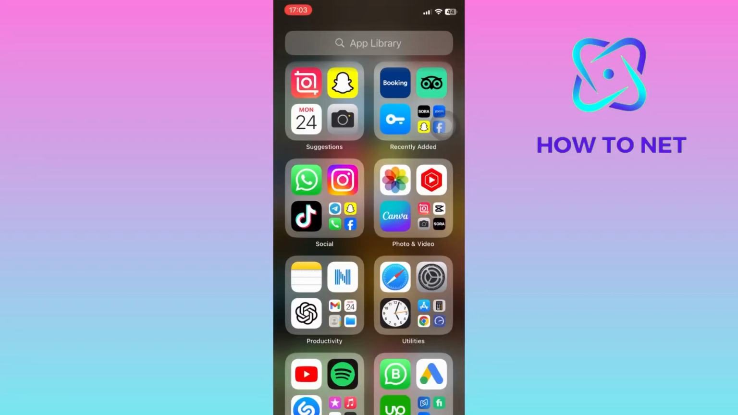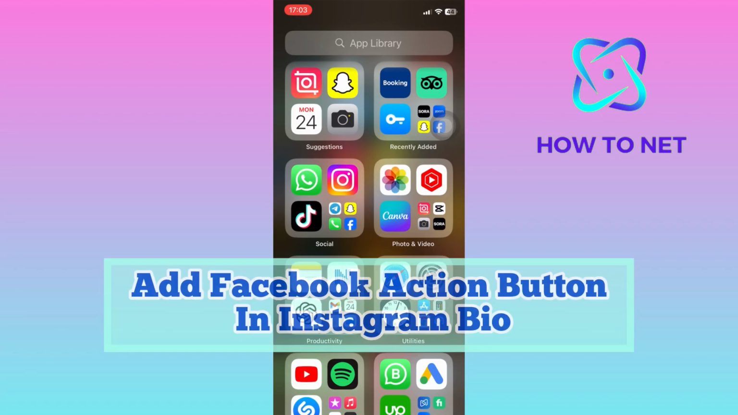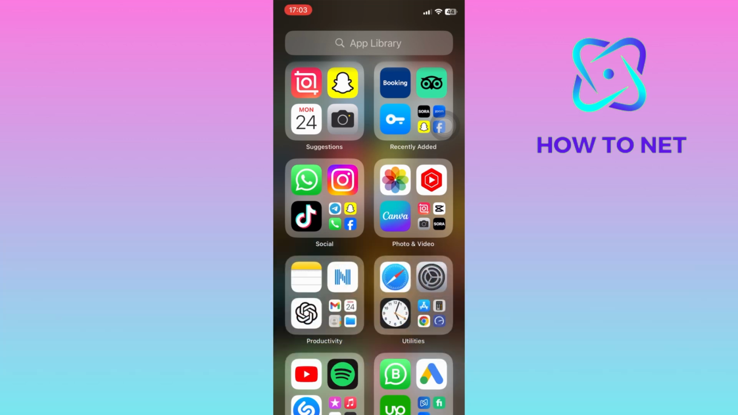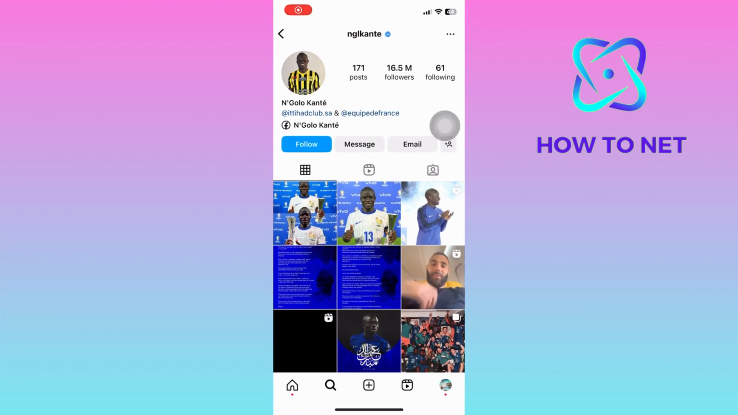In this simple video tutorial, I'm going to share with you how you can add Facebook action button to your Instagram account. If you head into your Instagram, you will see accounts that have the Facebook action button in their bio. When you tap on it, it directly takes you to their Facebook account or page.